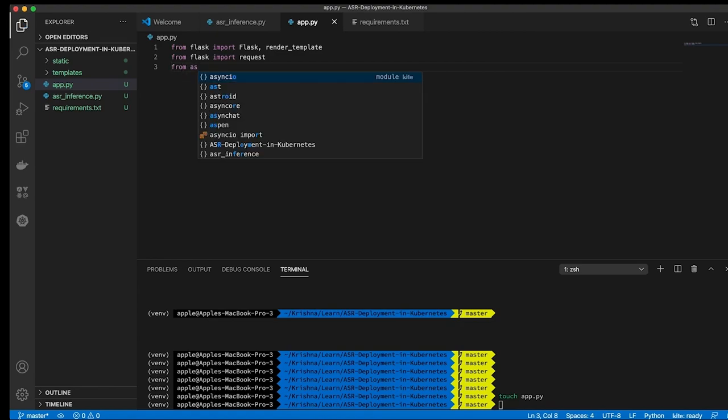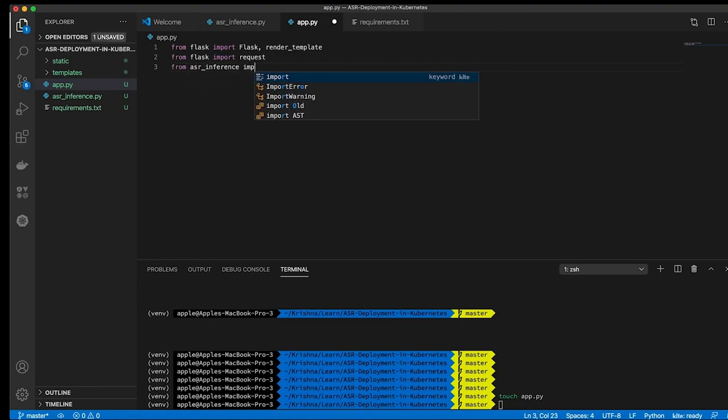So from ASR inference, we are going to import our ASR inference class, right? And also we need to import something called sound file, which is basically a sound library. We will use it to load the audio, read it, and then send this audio to the ASR inference script. So this is done.